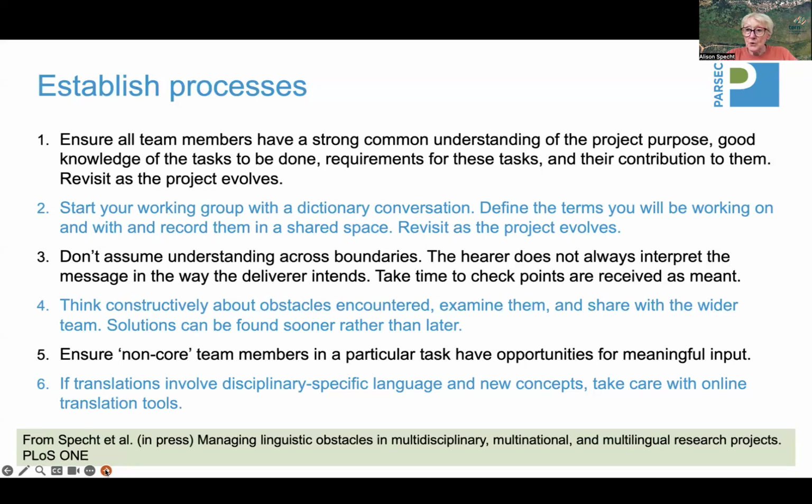But also, if you are going to use online translation tools, wonderful though they are, you need to take care because they tend to be, certainly now, non-discriminatory. So they'll translate everything and don't necessarily structure the main ideas correctly. So you really need to take care, wonderful though they are.